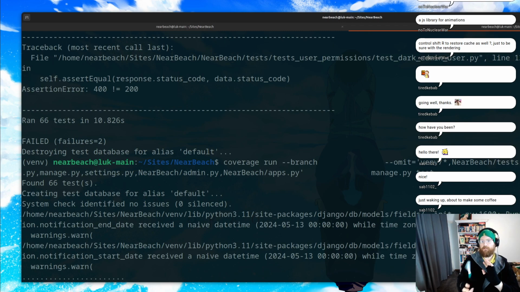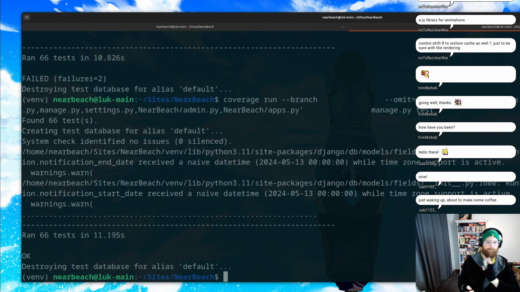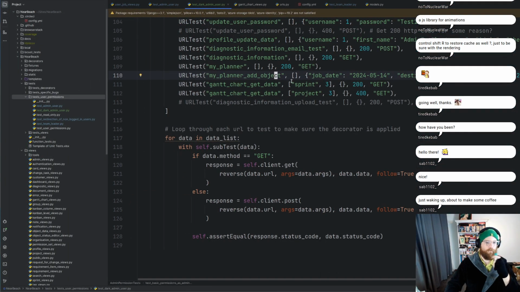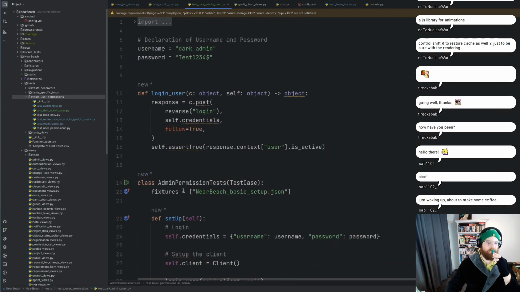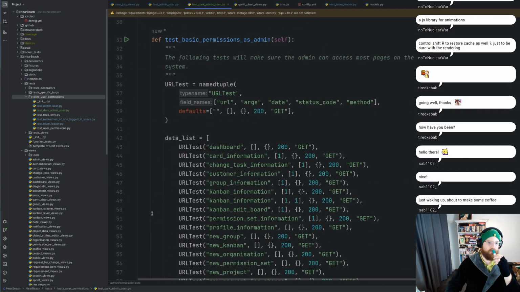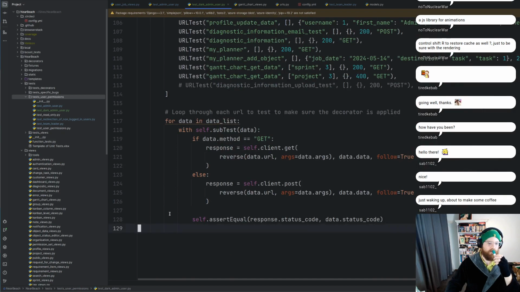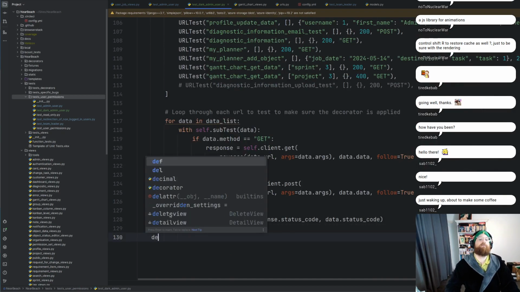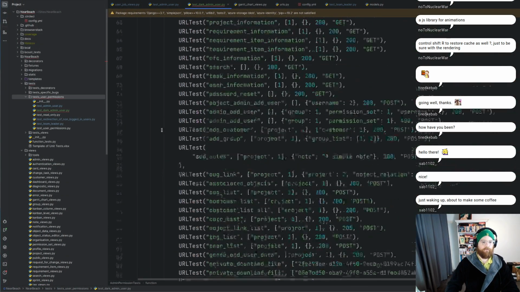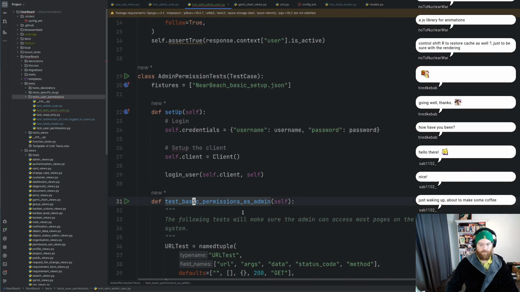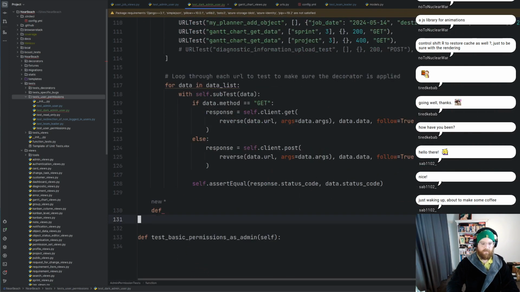So yeah, when we play around with stuff around permissions and so forth like that, there's just so many permutations that we do have to sort of test. Yeah. So we've gotten rid of that. We're happy now with this. So this is class admin permissions test. We've got the setup. We've got the test basic permissions as admin. What we also want to do is we want to have def, what are we testing? So I'm just going to paste this down as reference.